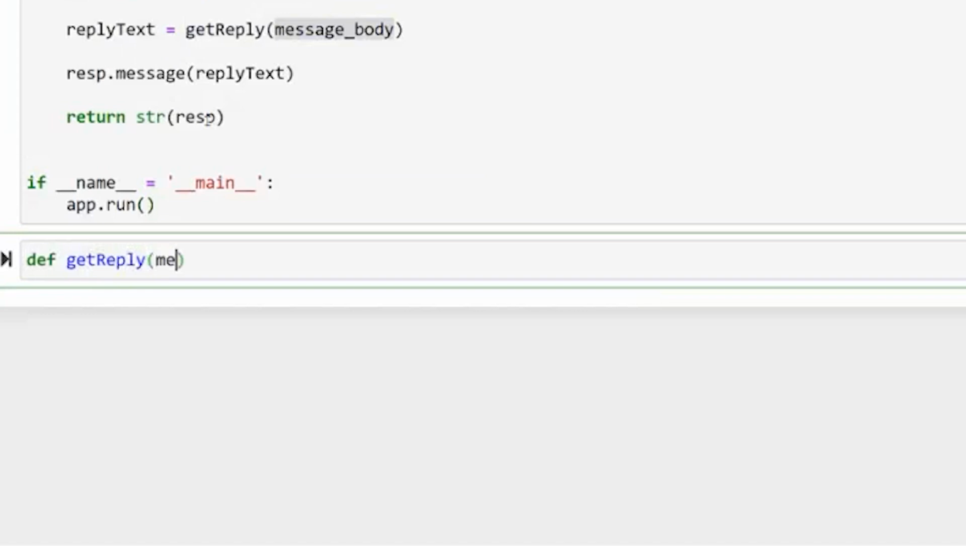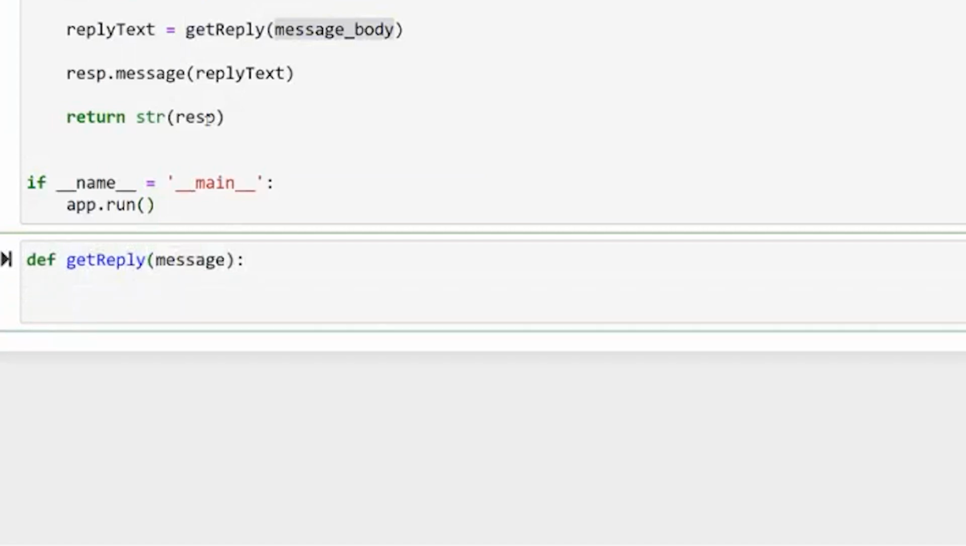So getReply, and then as a parameter, you pass it the message that you sent. So now we have the message, and what we want to do is set all the characters in the message to be lowercase. This is just to normalize the message and to make sure the program works for any kind of message you send to it. By making all the characters lowercase, we know for sure that there will be no capital letters, and we can easily search for keywords in the message. You guys will know what I mean in just a little bit.